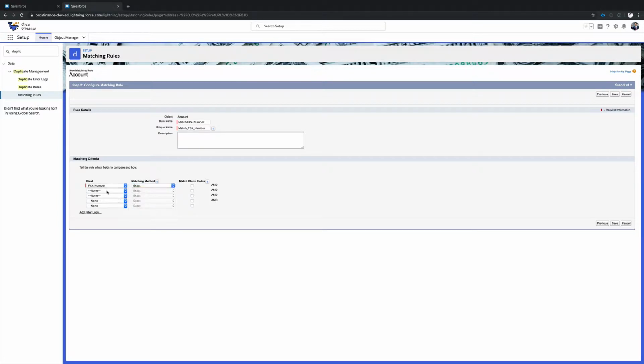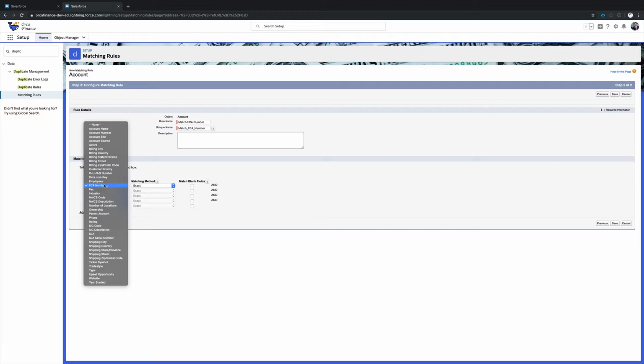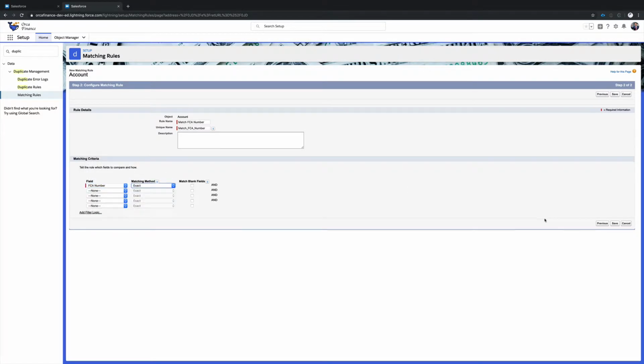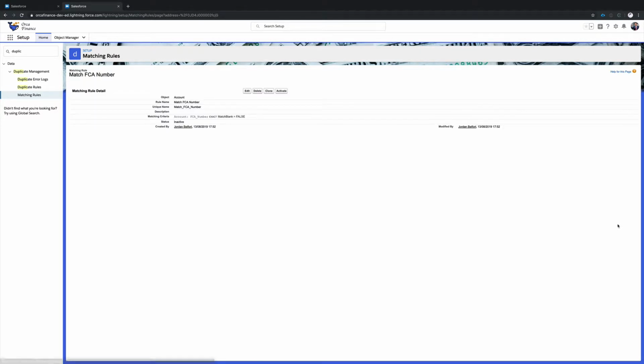If you're choosing more than one, we could add a filter logic, but here we're not. Literally, we're just going to go in and say we're looking for the FCA number and exact. Now I'm going to save it. Here you can see that I've created the matching rule.